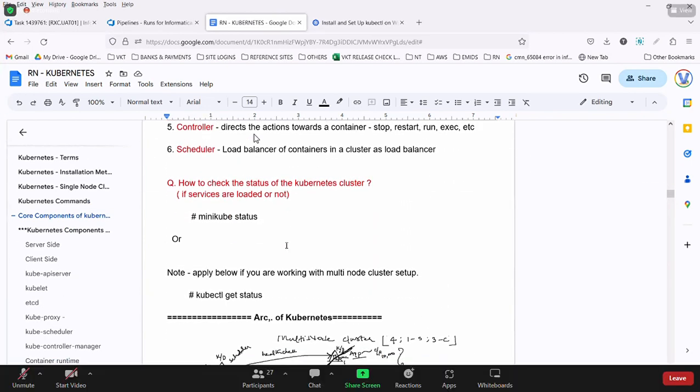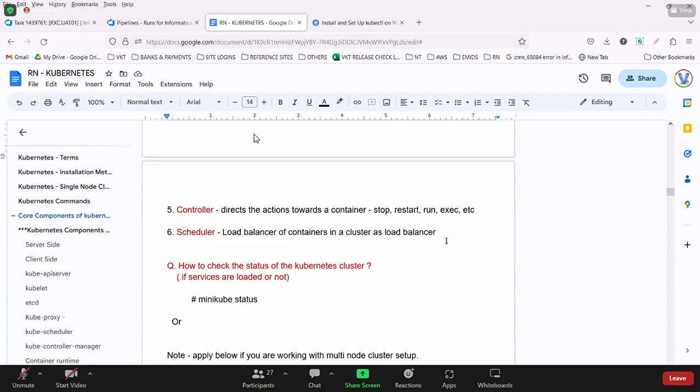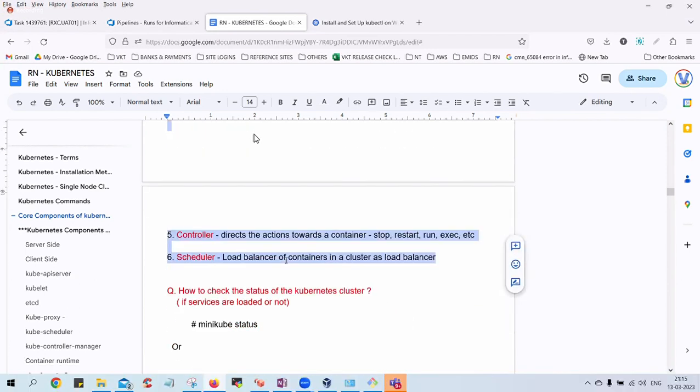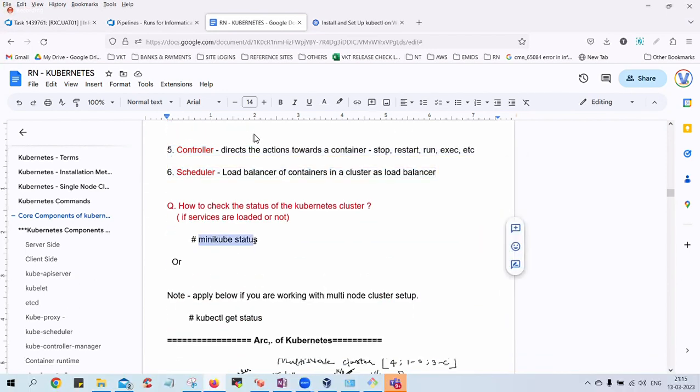Then if you want to know whether all the services are up or not, you have to fire this command, minikube status. When you're using minikube, guys, you have to use minikube status. But in real time, you will not use minikube. You will use a production grade cluster. Under those circumstances, you are supposed to fire the other command, not this. Since we are practicing on minikube, this is sufficient.